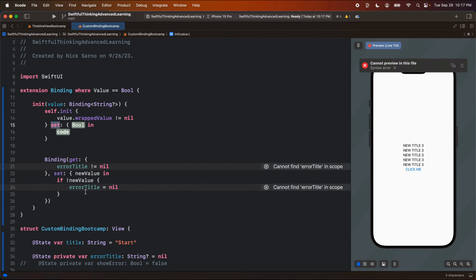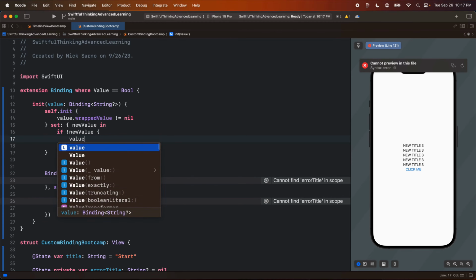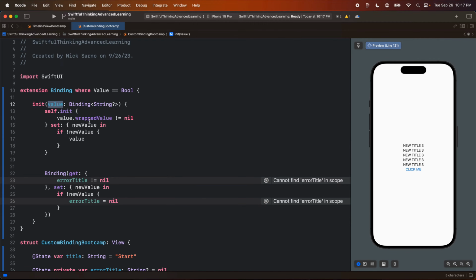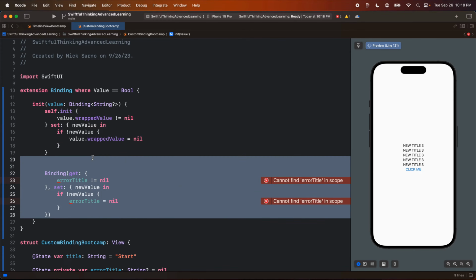And then for the setter, the same thing we did down here with the new value. We're just going to say if not new value, we're going to set the value binding here, .wrappedValue, back equal to nil. And I will comment this out here.